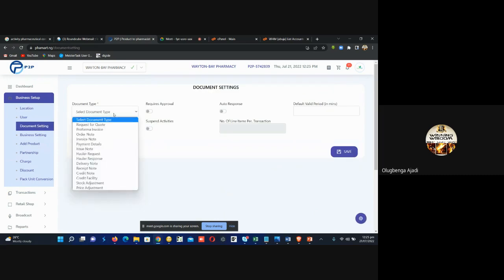We have various documents that are being created on P2P. Mr. Jibadi will probably explain to us later on. We have two major ways of buying from P2P or placing orders from P2P. It can either be through quote request or through order note. In using quote request or order note, or whichever documents you are going to be using across the system, you need to set your system in such a way that it responds to all these activities.